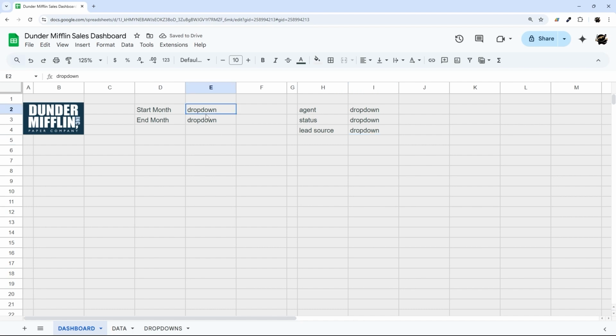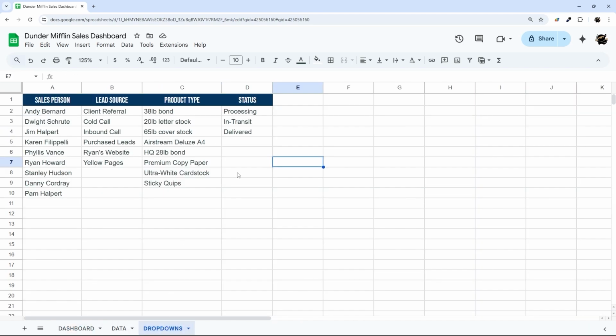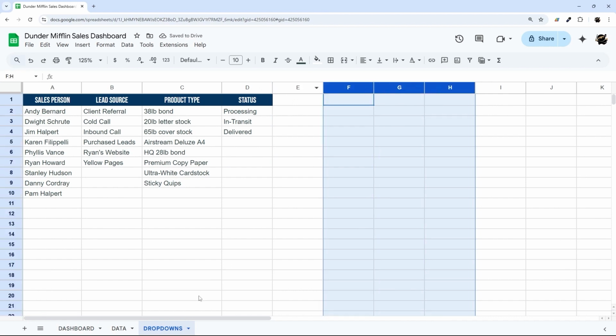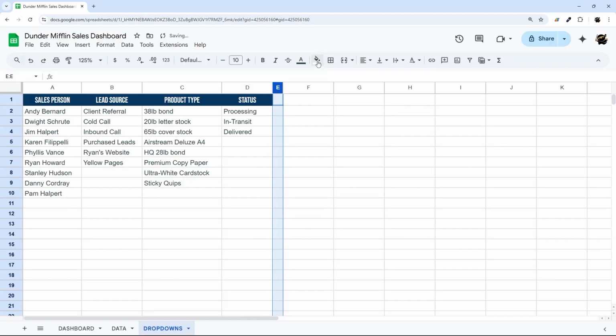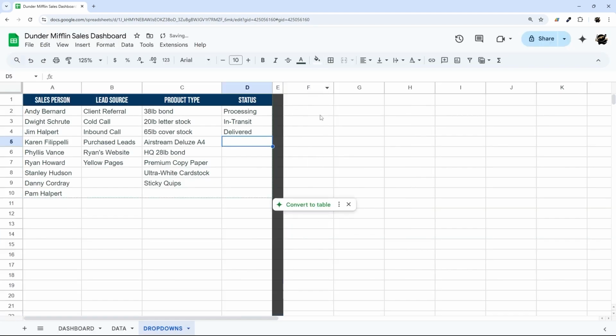And so we need a drop down for start and end month. And so on this drop downs tab, what I'm going to do is create myself a little section, and I'll do that on the drop downs or the settings tab, just to give myself a little visual separation when I go through and modify it.